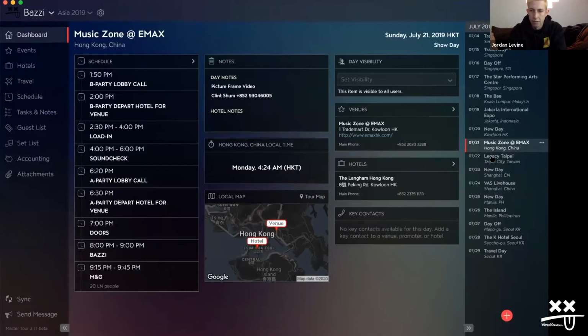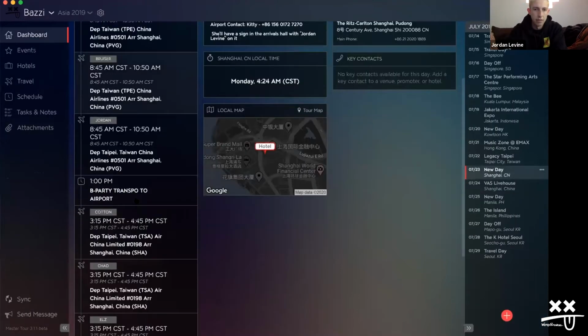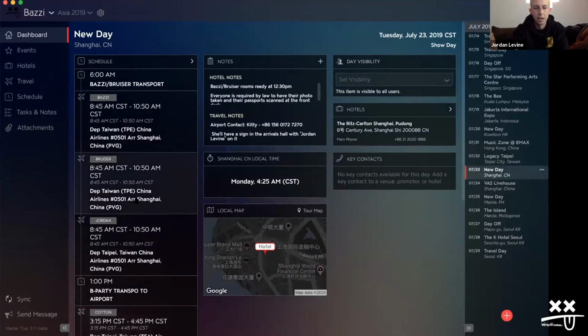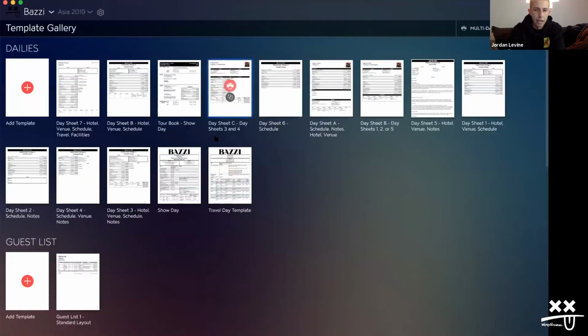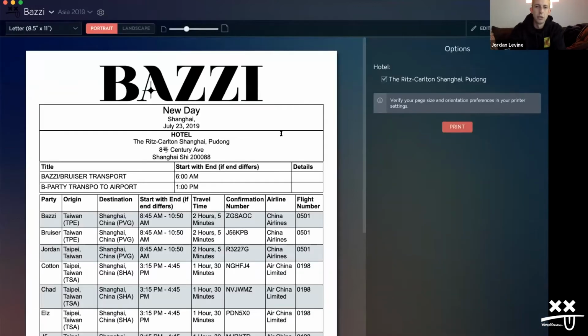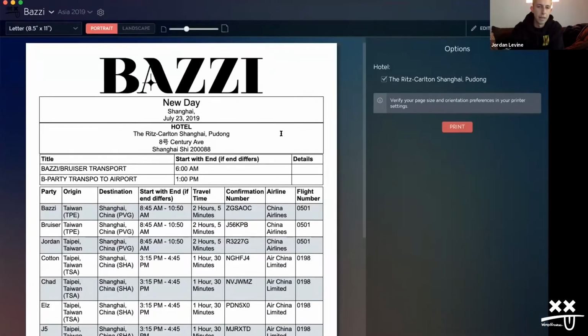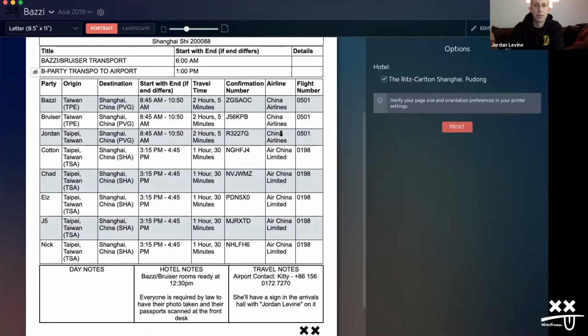So let me get into a travel day real quick here. Here's a lot of travel. Okay, so same thing. I'm going to Control P and hit my travel day template. And this is what you're going to be sending out to your team the night before. So this is super helpful to them because they'll look at this.